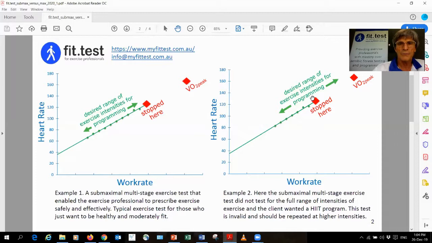So what we would do then, because the testing is so easy, I would just repeat this exercise test at another time, because it just can be part of a training session, for example. It's that easy. And that would allow us to get good coverage across all of the desired range of exercise intensities for programming this particular client for a high intensity program, which might include high intensity interval training. The app fit.test is beautifully set up to cater for all of these examples.